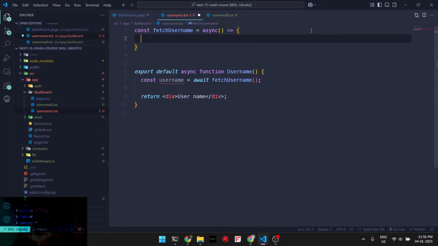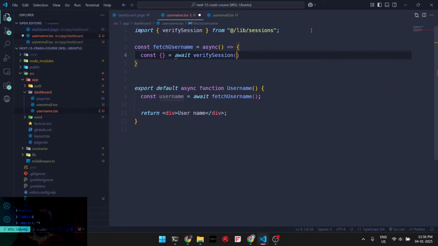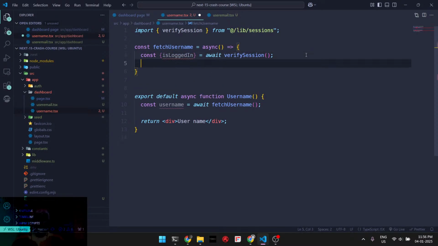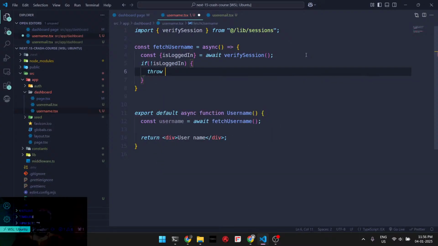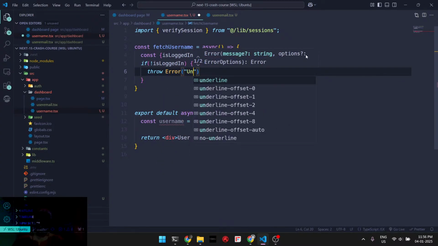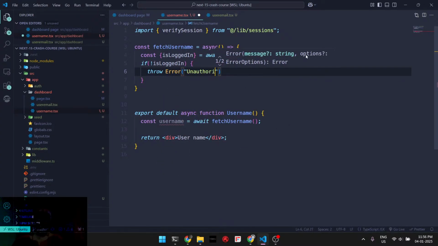Make sense? Now here I am going to say await verify session. Like I mentioned, anytime we are doing any sort of data fetching which is protected, or an API route which is protected, we are going to first verify whether the person is logged in or not. Make sense? Okay. If the person is not logged in, right, we are going to throw the error of unauthorized.